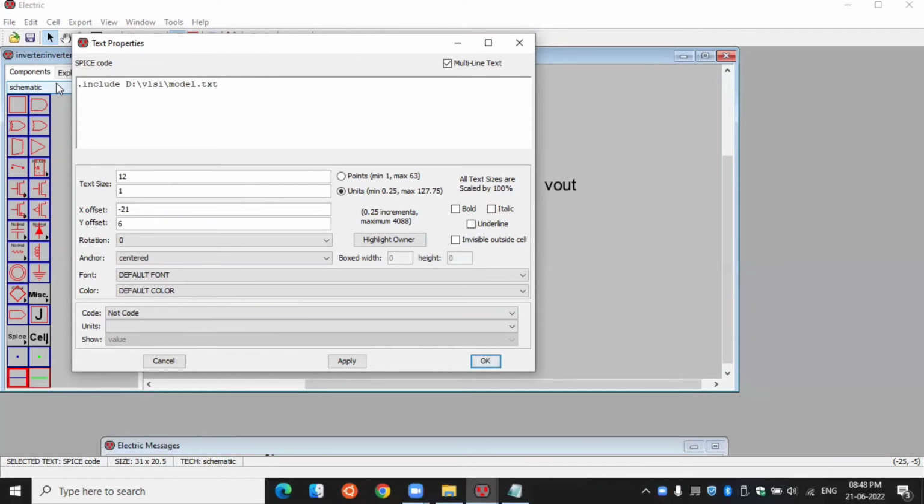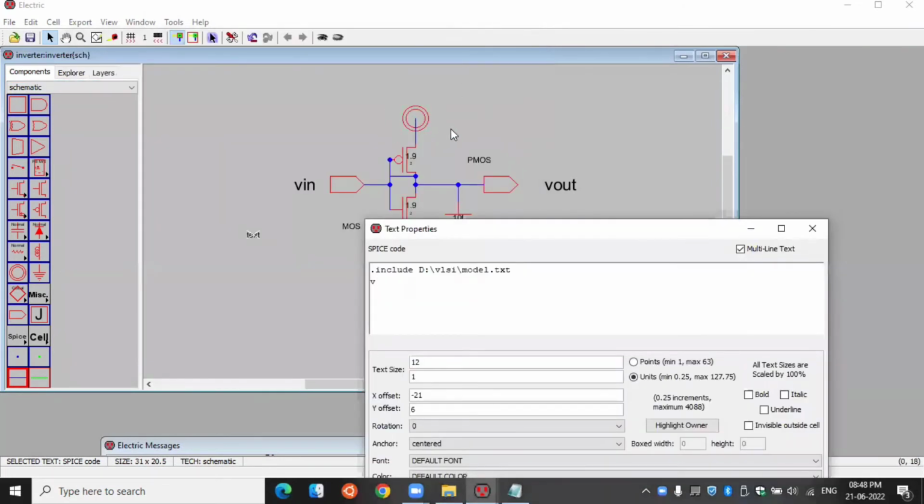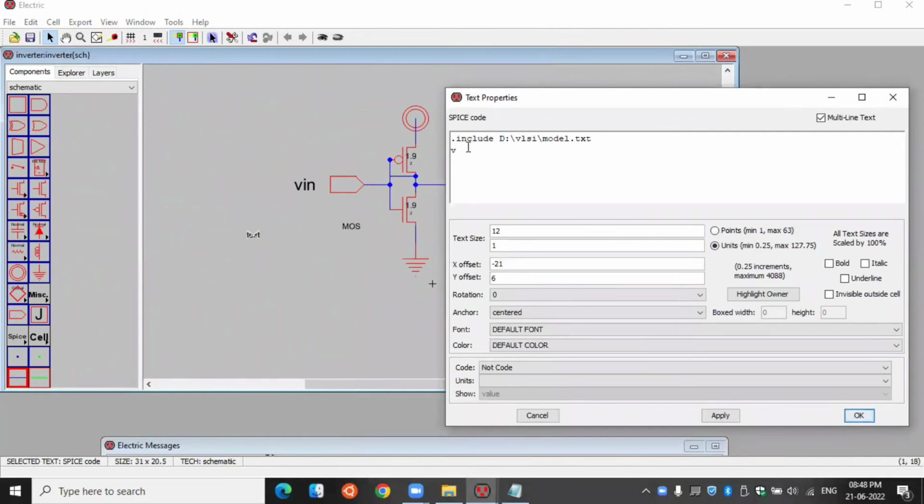Next, I will write about the VDD. This one is VDD. Wherever you put this source, this round one, it will automatically be named VDD. So I will write VDD on the VDD node, and then I will assign a value for it. The value is a DC value, and its value is 1.8 volt I'm giving.